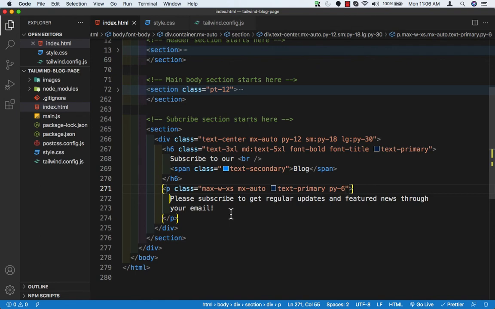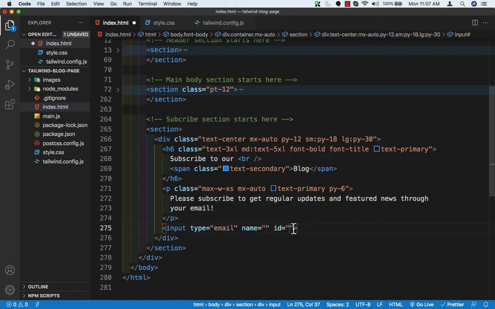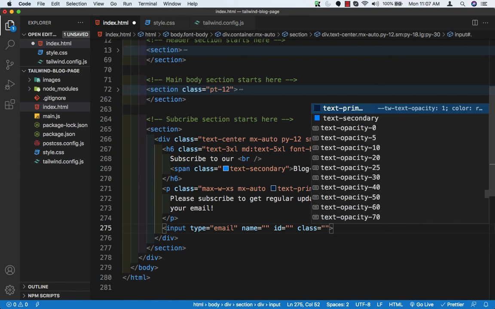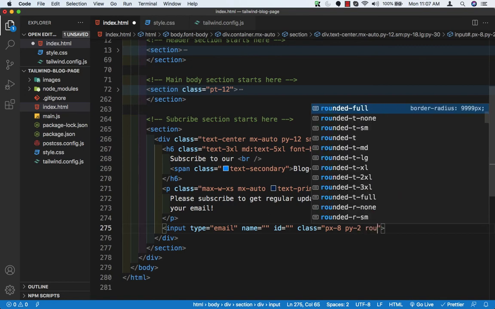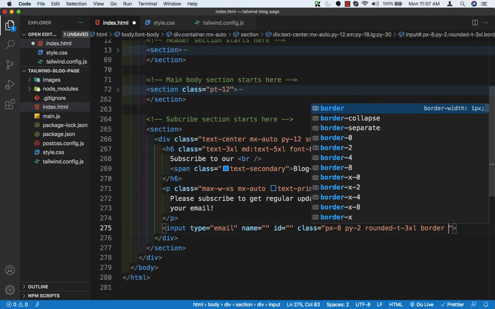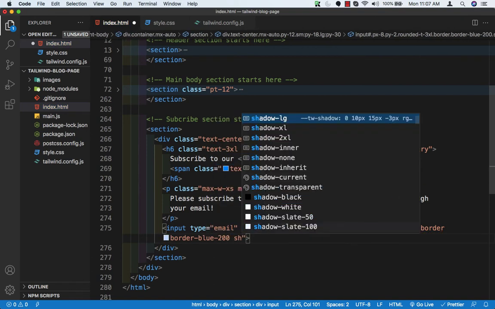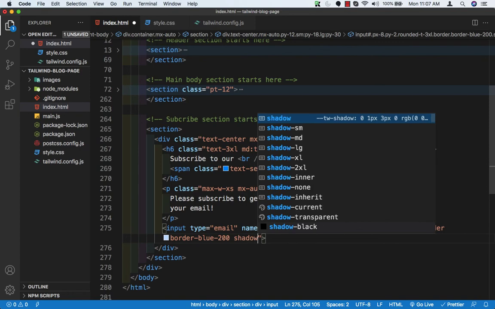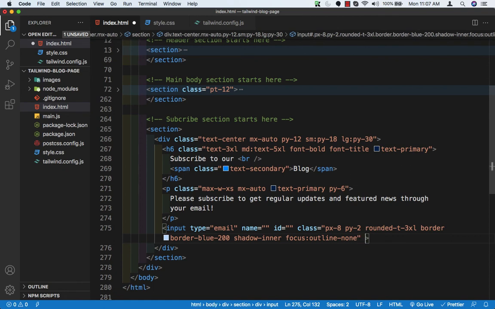Now what else do we require? We require an input. Okay, so after the p tag, I'll do input, and type is email. Okay, and let's add Tailwind CSS classes. So class, that is going to be padding from left and right will be 8, padding from top and bottom 2, rounded 3XL, border, okay, border will be 1, then border blue of 200, shadow inner, focus will be outline none, and then we can have a placeholder which says email address.